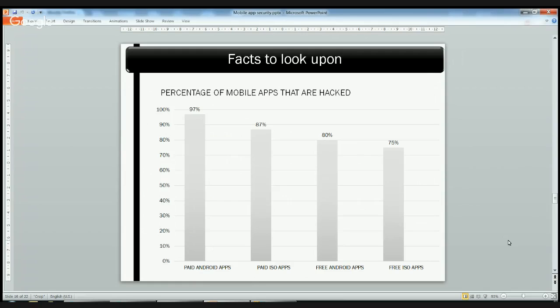Now, according to the facts, 97% of the paid Android apps have been hacked. 87% of the paid iOS apps are hacked, and the figures keep on increasing. Now, when we are talking about free Android apps and free iOS apps, 80% of free Android apps and 75% of free iOS apps are hacked.